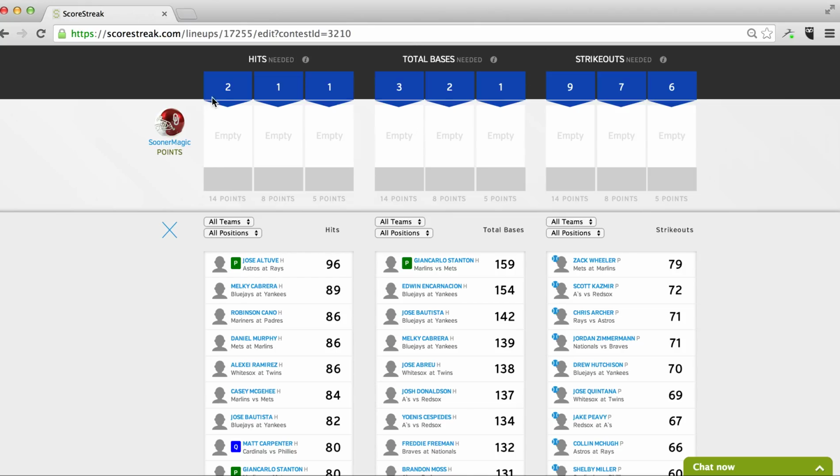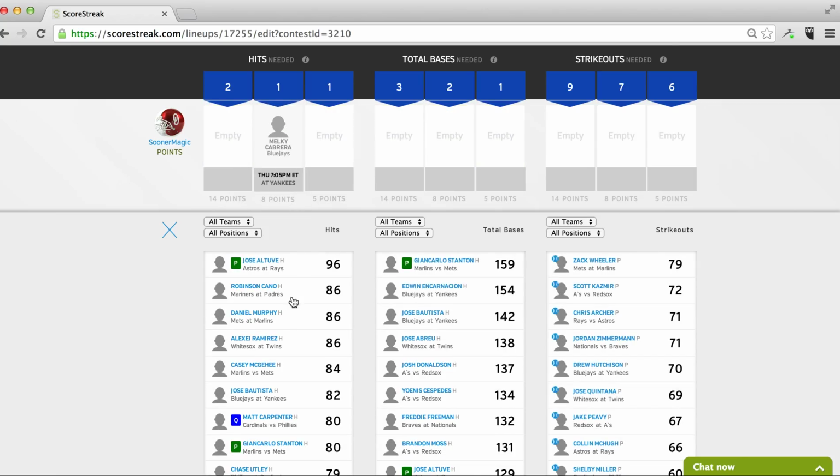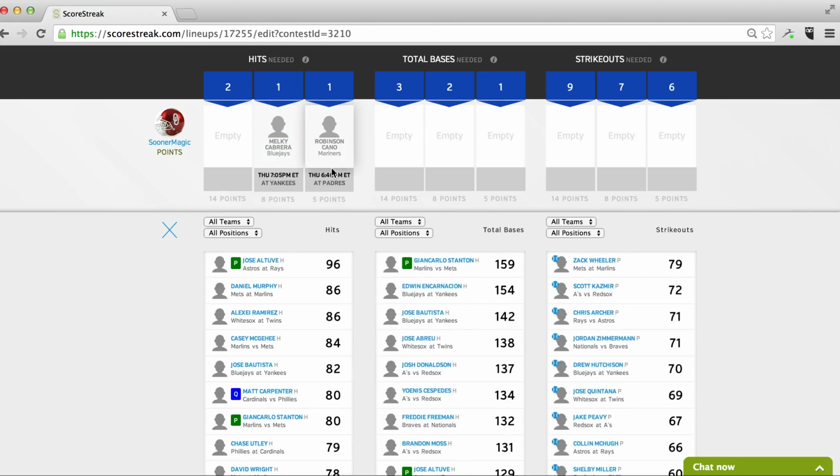So here you're trying to find somebody today that's going to get 2 hits. Here, somebody that's going to strike out 7. Here, somebody that'll get on base, that'll get 1 total base. So without doing any research, I'm just going to drag some guys up. You can click and drag like I'm doing here with Melky, but you can also just click it once and then click where you want to slot it. These players are ranked by their hits for that category, total bases here, etc.